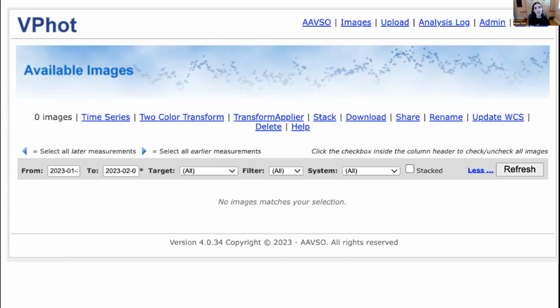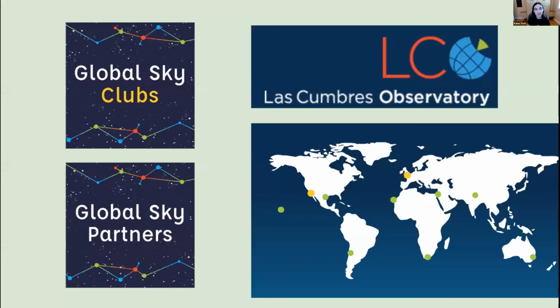If you teach students who are high school age or younger, you'll want to use LCO. Las Cumbres Observatory also has telescopes all over the world, and they have a large grant to support pre-college students who are just getting into STEM fields. And as a teacher, you can apply to be part of a global sky club, where you have 10 hours of time on the 0.4 meter telescopes whose positions are shown by the green dots. If you need more telescope time, you can put in a proposal to become a global sky partner.